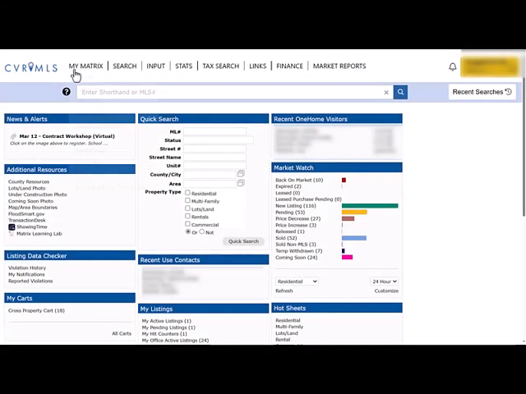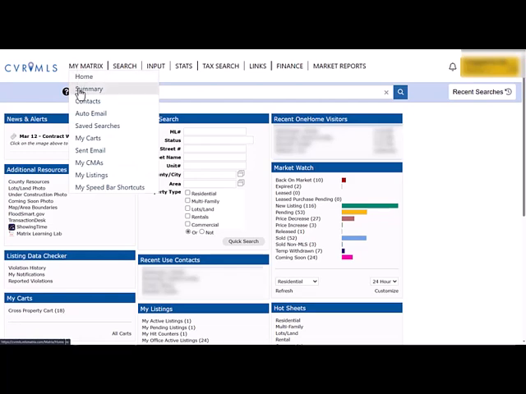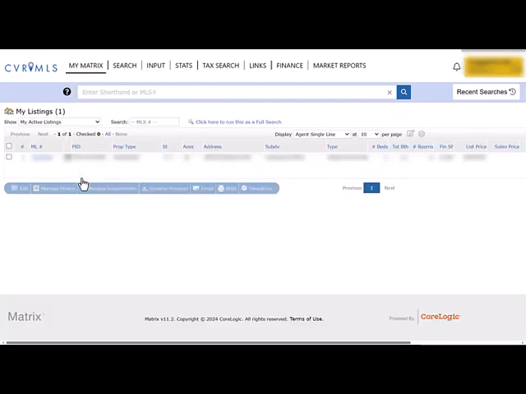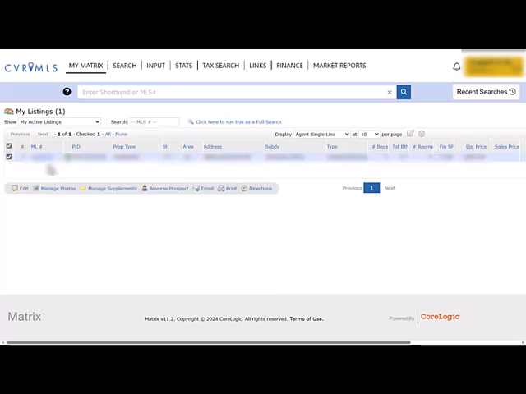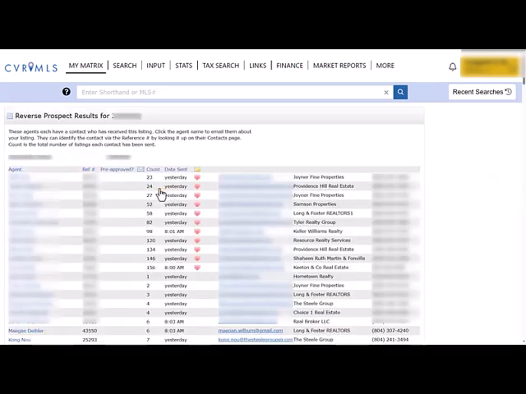You can access reverse prospecting reports in Matrix by dropping the My Matrix menu, clicking My Listings, viewing the active listings, and then selecting one and clicking Reverse Prospect.